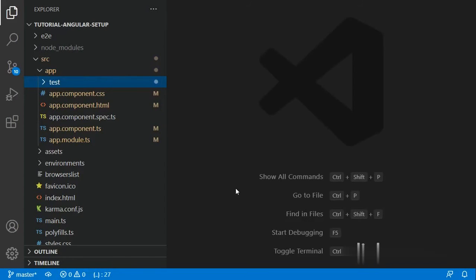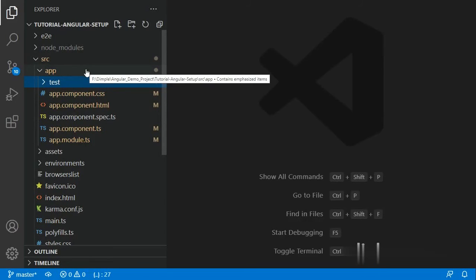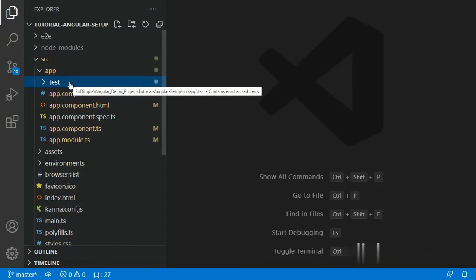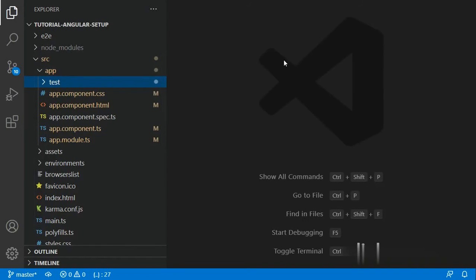So this is my Angular project. Here in this Angular project, we have two components. One is the app component, that is the parent component. Another is a test component, which is a child component of the app component. Now we will first see how to use an input decorator, or how to send the data from parent component to child component.